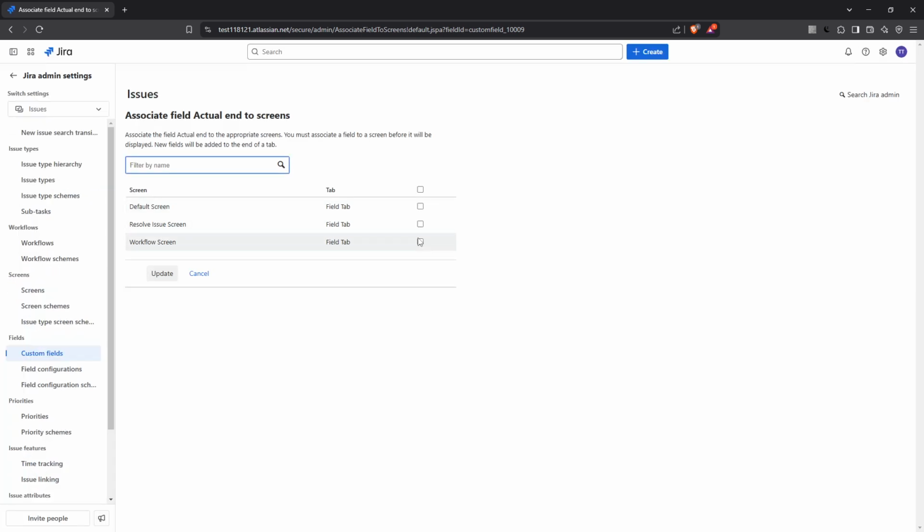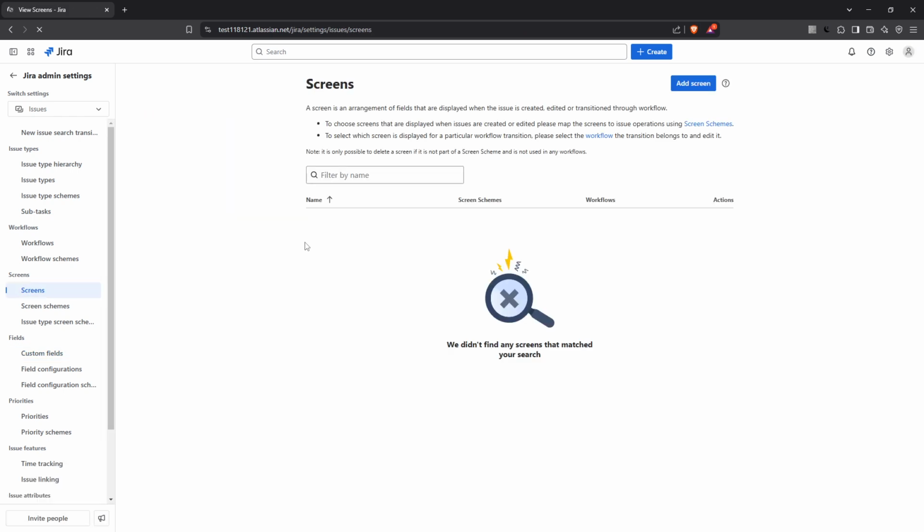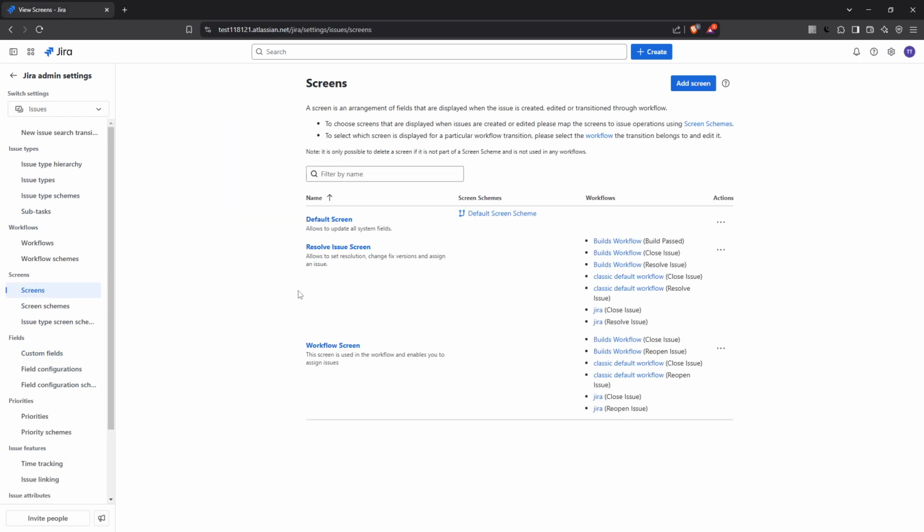And there you have it. By following these steps, you've successfully added a custom field to a Jira issue screen. This is an efficient way to maintain control over how your team inputs and tracks data, ensuring that everyone has the information they need right at their fingertips.